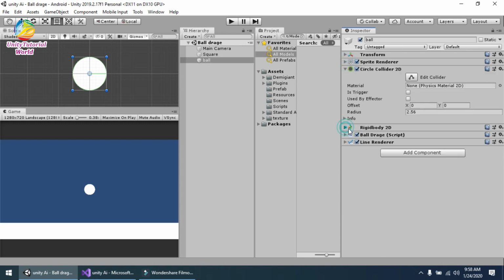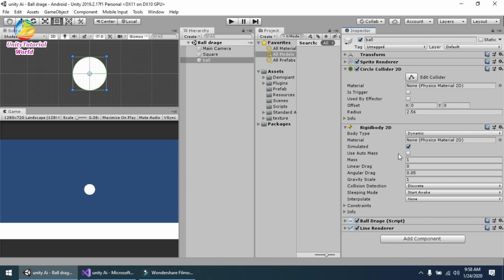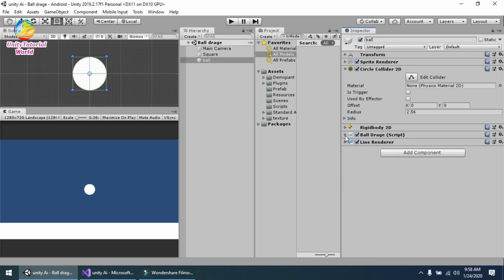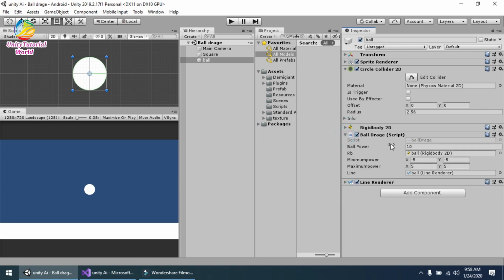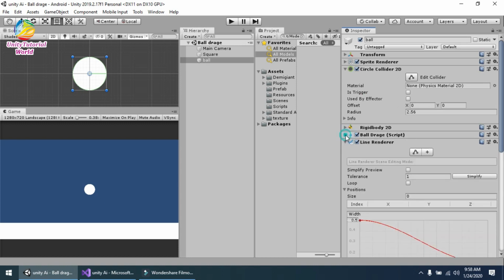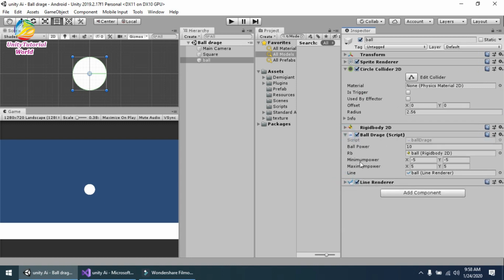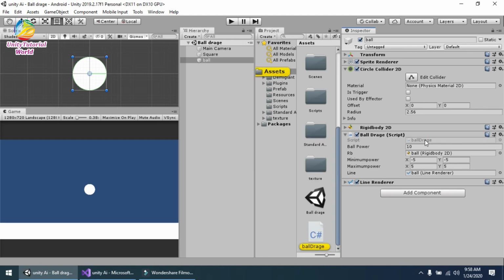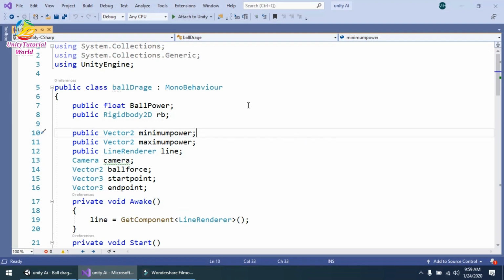Next is the Rigidbody 2D, which is attached by simply adding a Rigidbody 2D on this ball, with gravity scale set to 1, and also add a ball drag script on it and a line renderer. So this is the simple setup, and now I will show you the script.